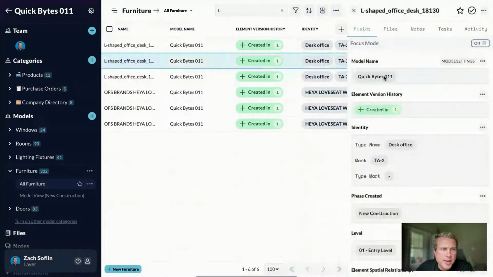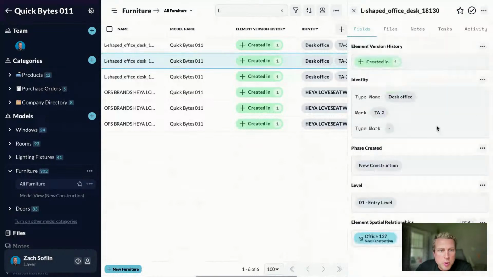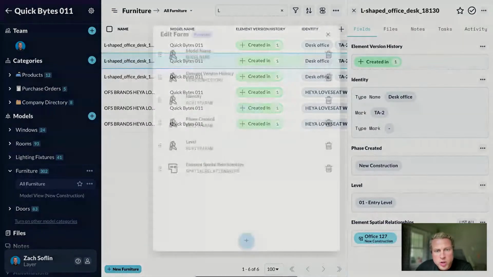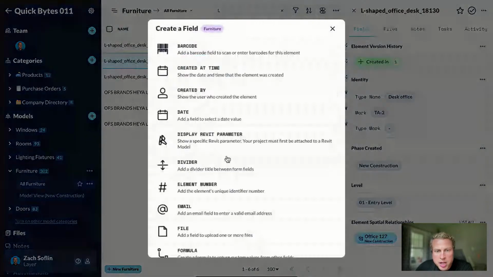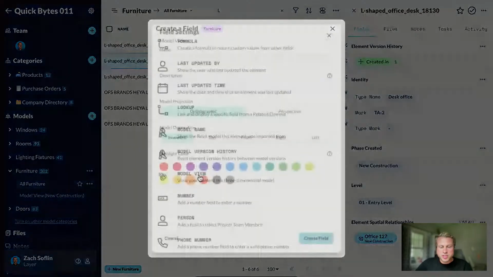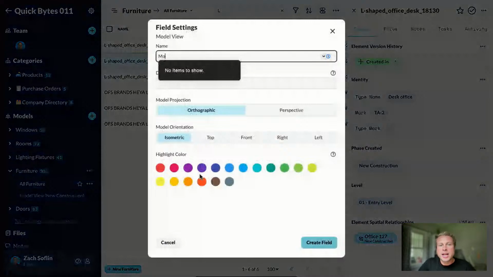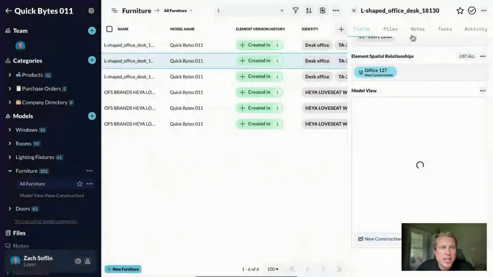When I click on one of them, I can see the details of the model, including what parameters exist, the phase it was created in, the level it's on, and even the room that it's inside of. We can also create a model view field to show specifically where this item is at inside of my project. So I'm going to create this field, and you can see that now it's going to show me specifically where this piece of furniture is at inside of my project once the model loads here.